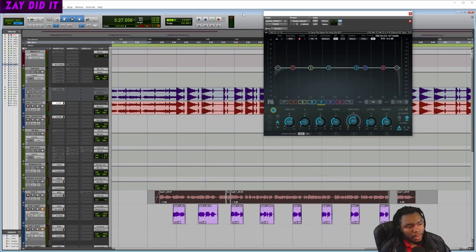There you go. Sometimes all you have to do is just do a little EQing. And in this case, I just used the dynamic EQ and I just turned the beat down.